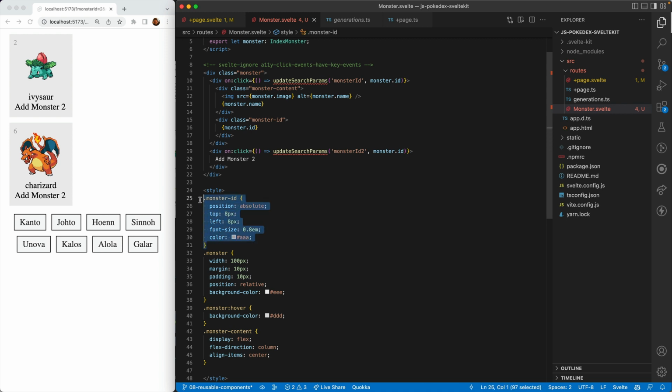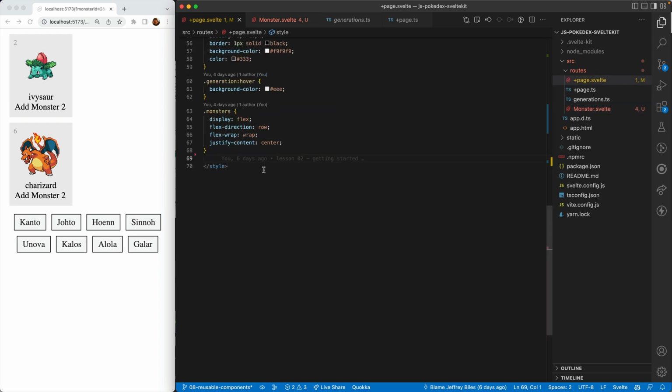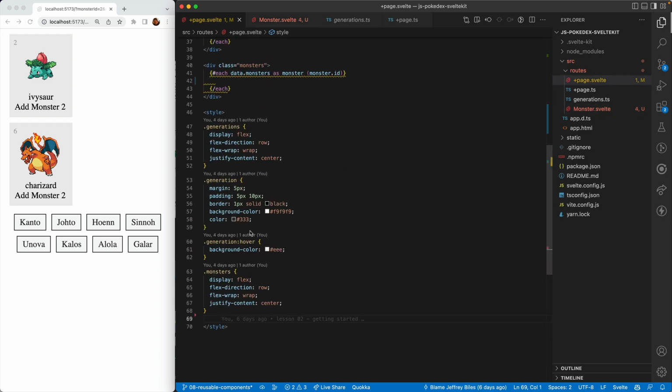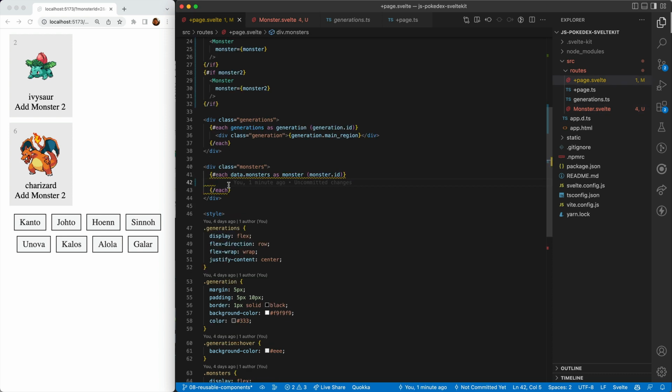And the reason for this is because we have scoped CSS. So you can write CSS in here and it will only apply in this component. It won't apply to anything in here. And if you write CSS here, it won't apply to anything in this component or any other component unless you use a special global function.